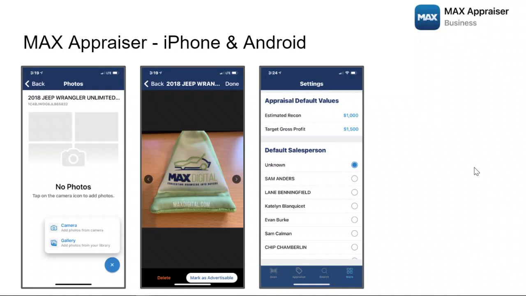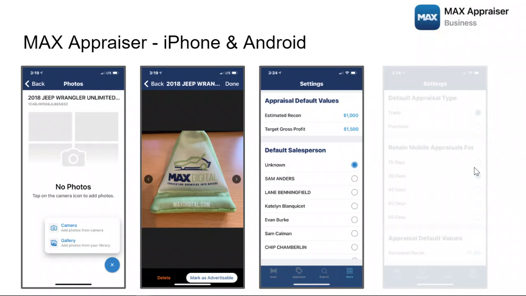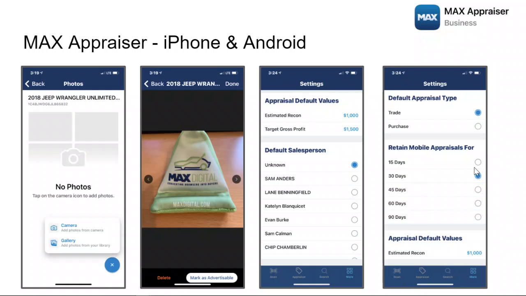And a couple of settings along the way. We want to add in estimated recon, target gross profit, default salesperson. Those all can be found in the settings tab at the beginning.